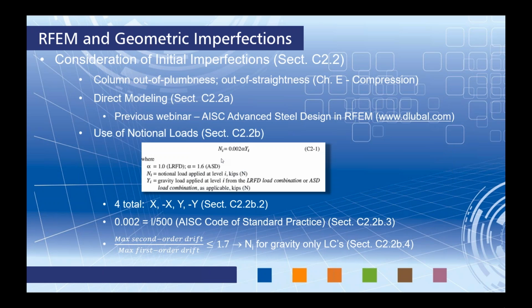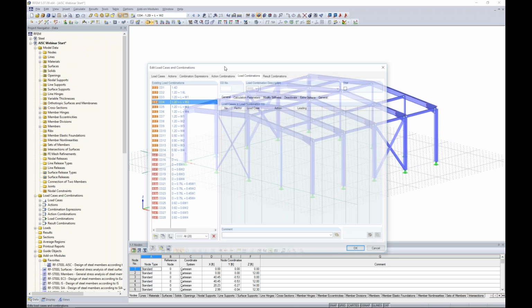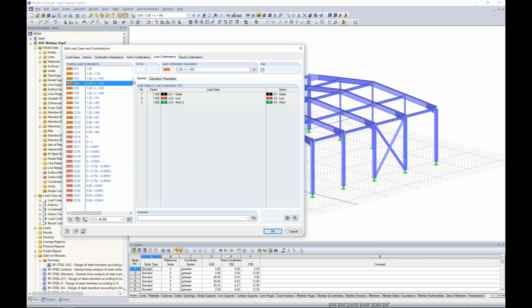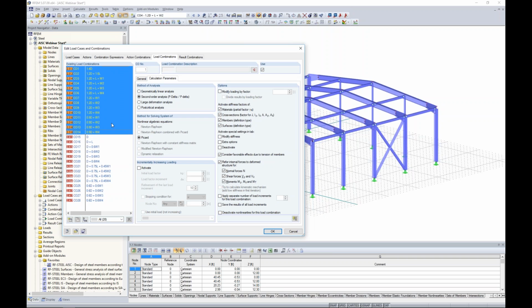So how does that apply to RFEM? Well, if I go back to my load combinations dialog box and choose calculation parameters, I would want to choose all of my LRFD load combinations by hitting my control button and selecting all the LRFD. I would want to run these according to a geometrically linear analysis. Now I'd want to take a look at my drift of this first level. Drift, as we know, is not just purely deformation. It is dependent on our story height.